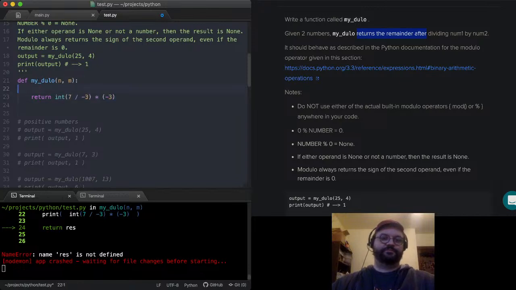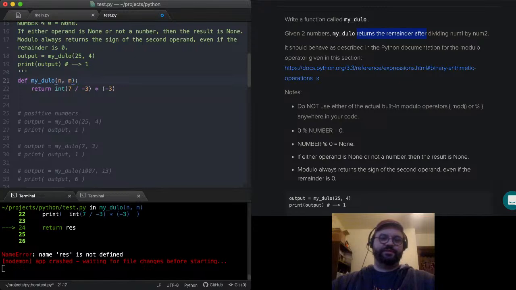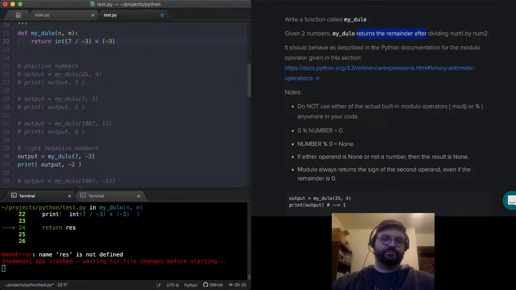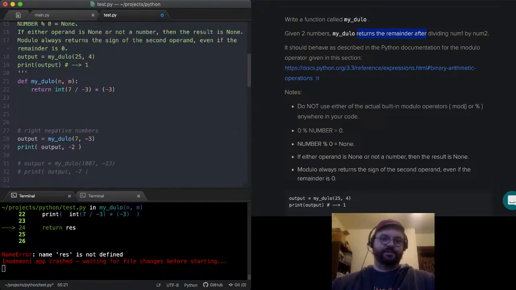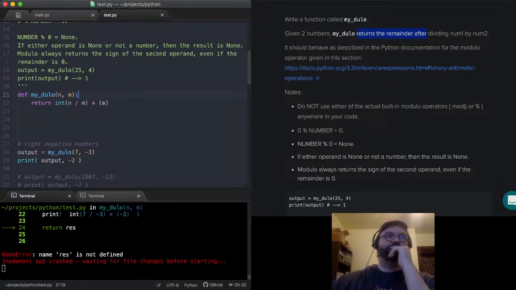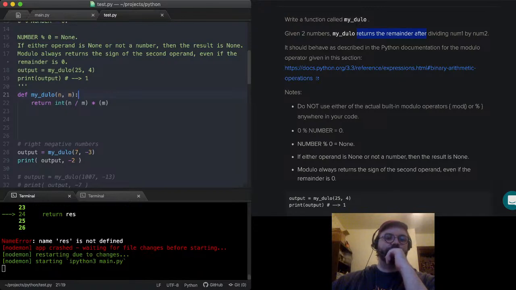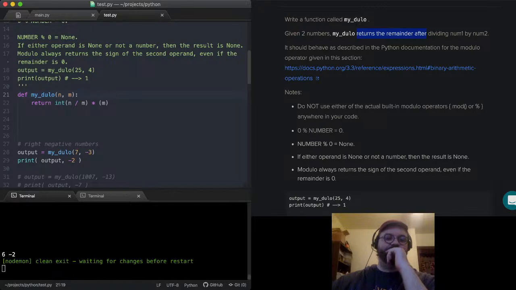We'll do that. Okay. I don't need these up here. I want to move them down here. That's easier. Okay, so this is n and this is m. So int n over m times m is this minus, and if I did, I mean, I'd get close.